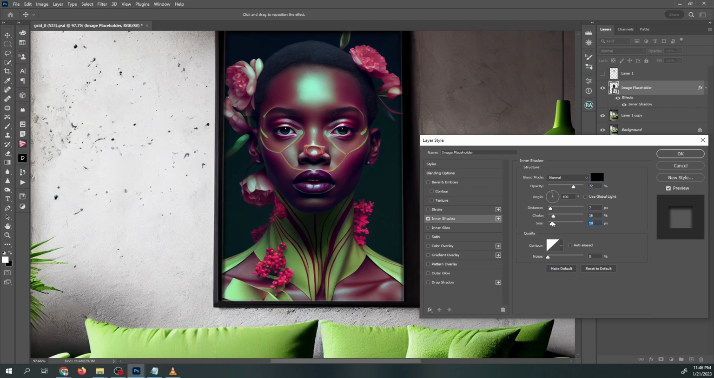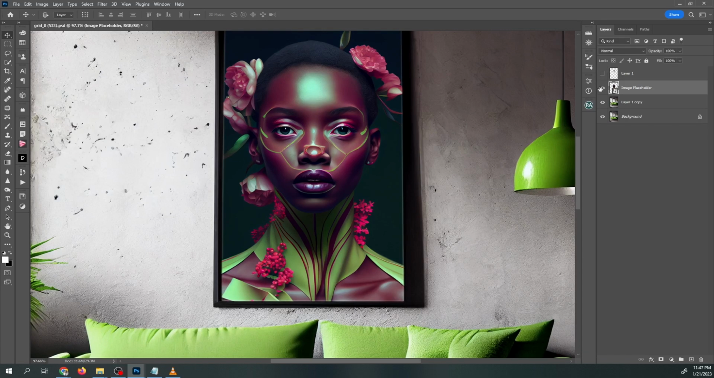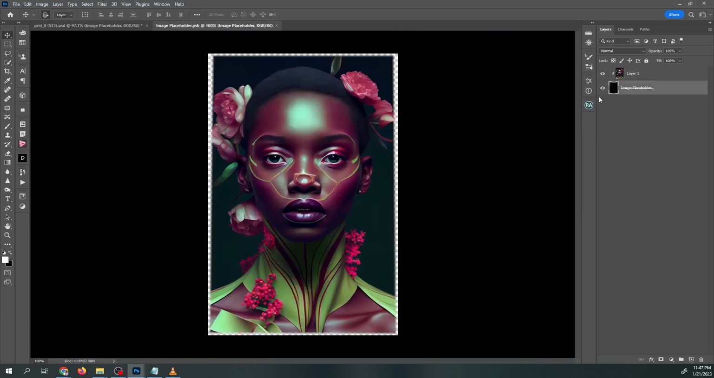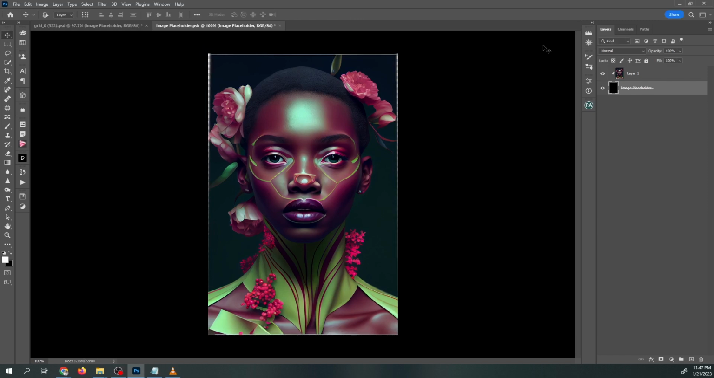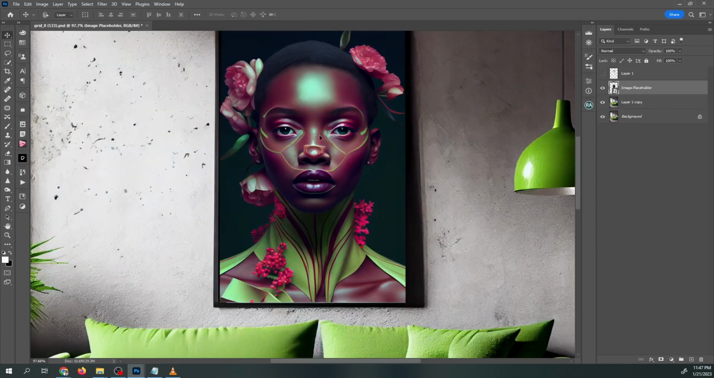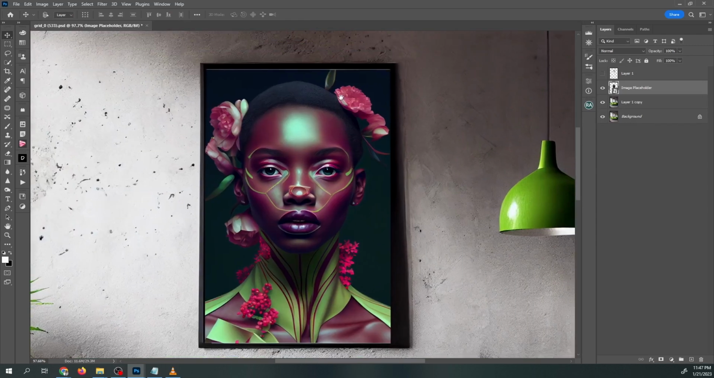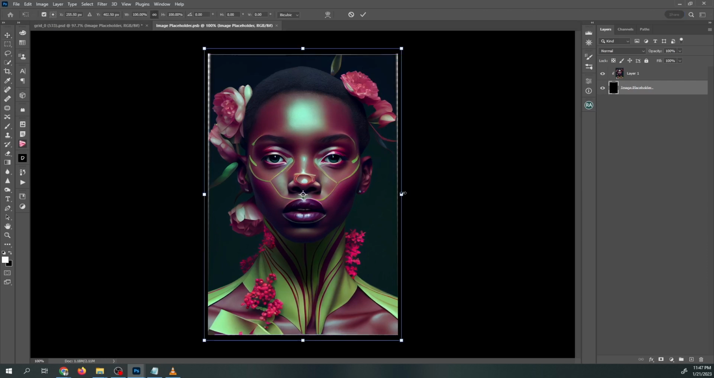Well, it's not really fixing the problem the way I want. Let's double click on this and let's increase this, upscale the placeholder a little bit, and see if that fixes the problem. It did a little bit, but you can still see some at the top, and I think we went too wide on the outside. So let's go back in and bring this in a little bit.